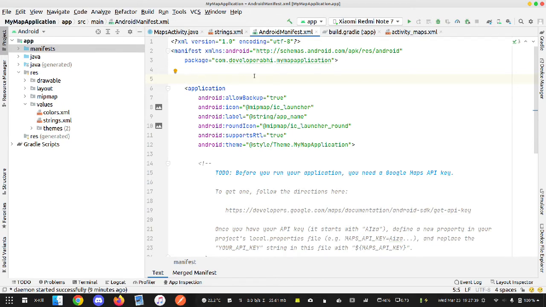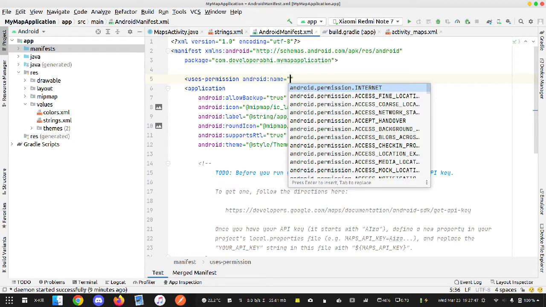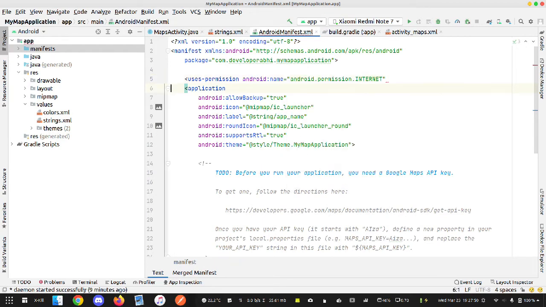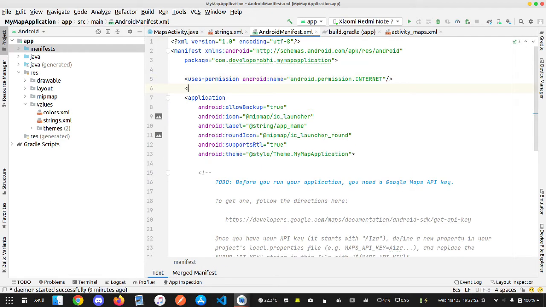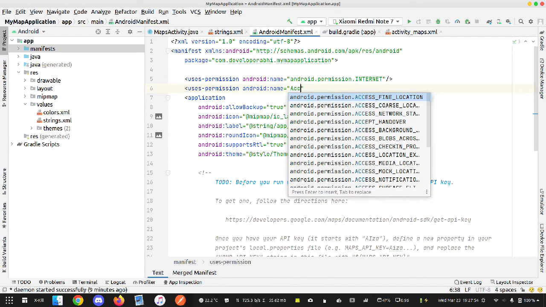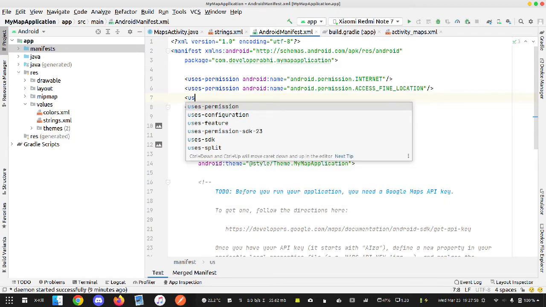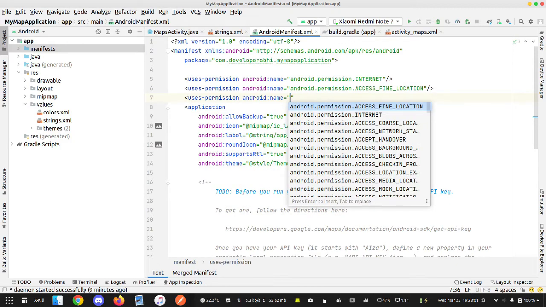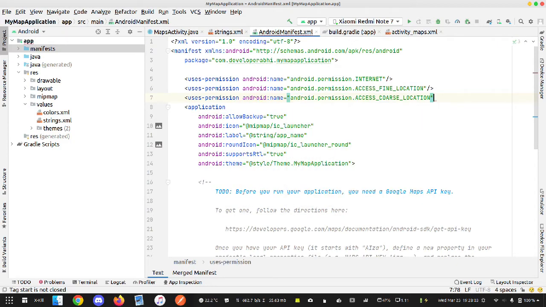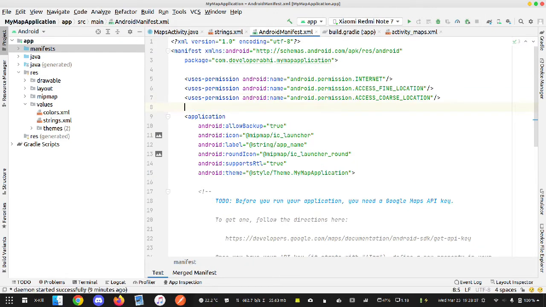Okay, so let's start. First of all, we'll put some permissions in the manifest. The first permission that we're going to use is internet, obviously, and the second permission is access fine location, and along with this the third permission is access coarse location. So these are the three permissions that we need to implement at first.